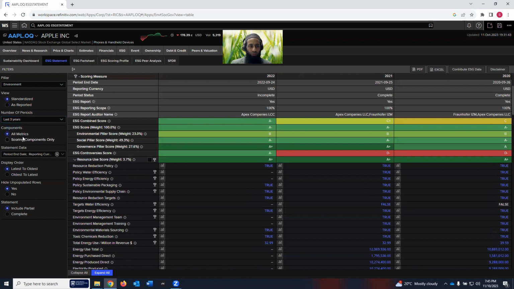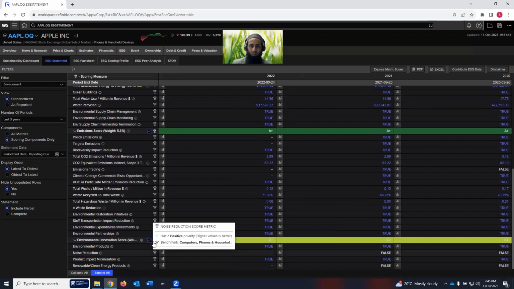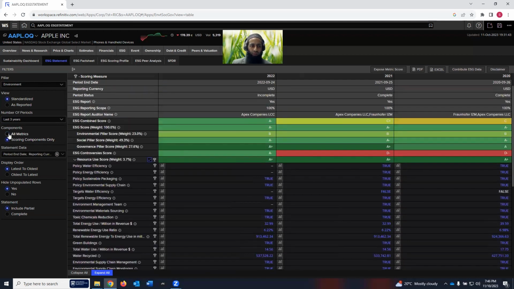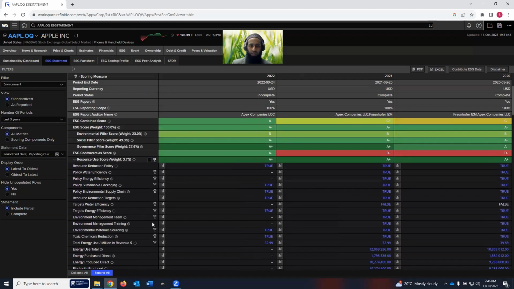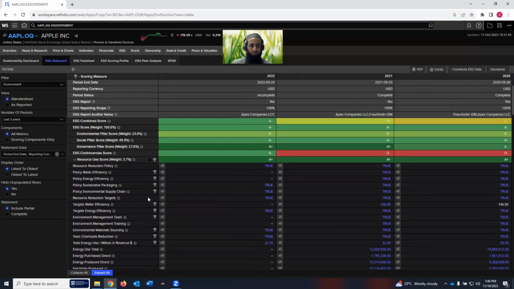And in components, we want to see all matrices or scoring components only. What I said about this trophy, the trophy represents which parameter is used in the calculation of a specific score. So if I say under component, I only want to view the scoring component, then you see only the components or the parameters which have the trophy symbol appearing. But if I want to see all matrices, then those matrices without the trophy symbol are also appearing.